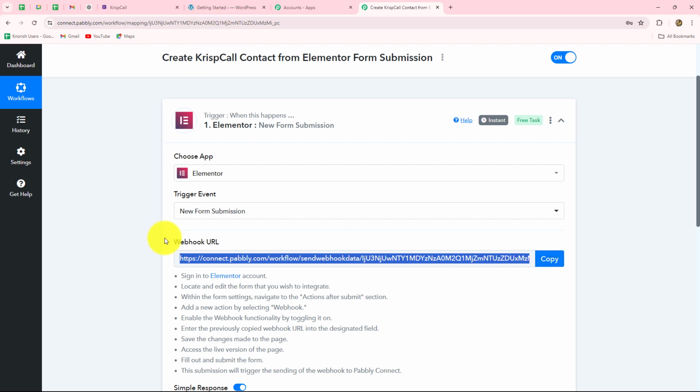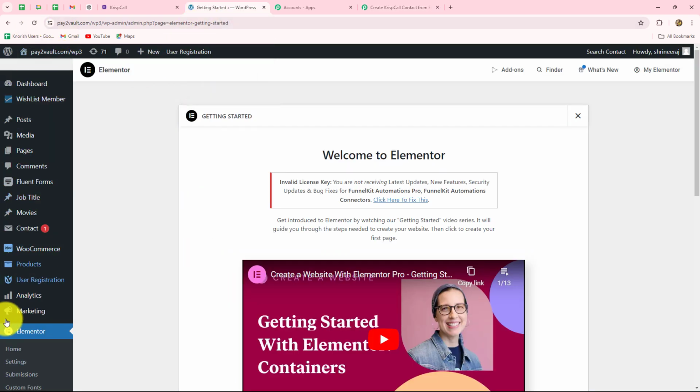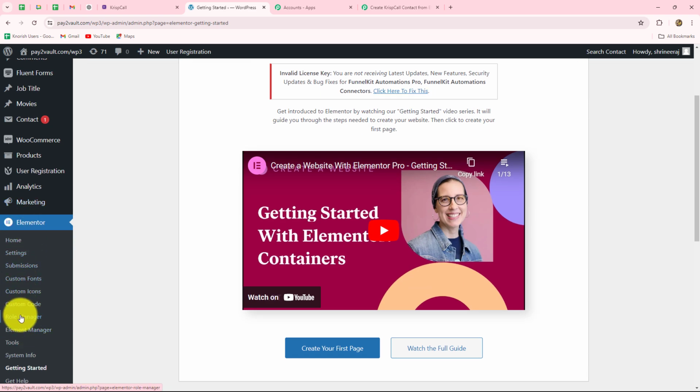So first of all, I'm going to take you towards my Elementor account. As Elementor is the plugin of WordPress, so we have to first of all reach towards WordPress site. Then we have to go towards Elementor over here from the left side. Under Elementor, here is the option of getting started. So when you will select that, it is going to take you towards here on this page. So we have to click on create your first page.